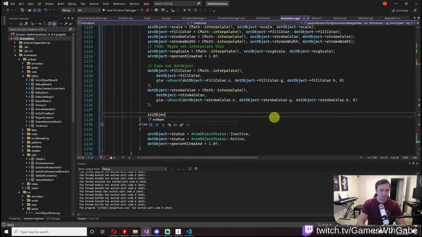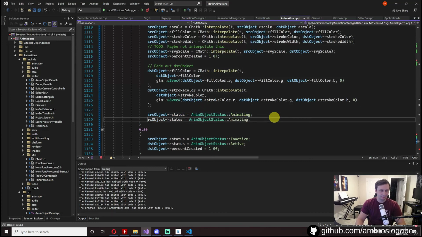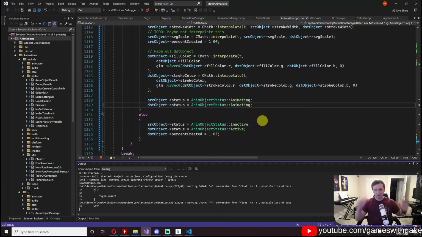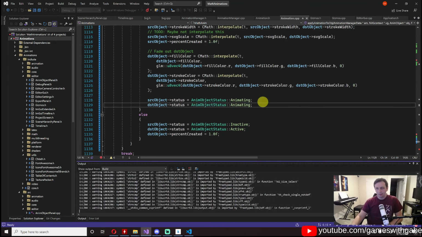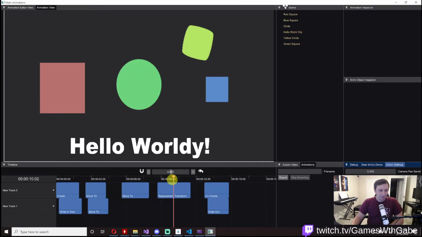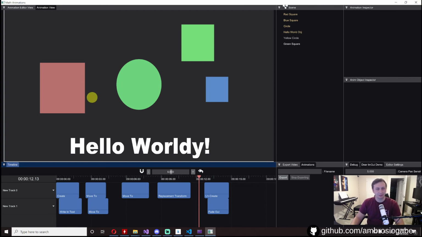We'll just say source object status equals, oh, that's cool, it even gives me the full thing, that's pretty cool. Animating, and then we also want to do dest object. Okay, so if they're both animating, then it switches inactive to active, all that stuff. Cool, so let's see if we get our text highlighted, the correct colors, and that should be pretty good. Ah, so we get them all yellow, but this one goes from gray to yellow. That's kind of good. And then we go back to gray. So I guess it's just never finishing. We're never getting that 1.0f.